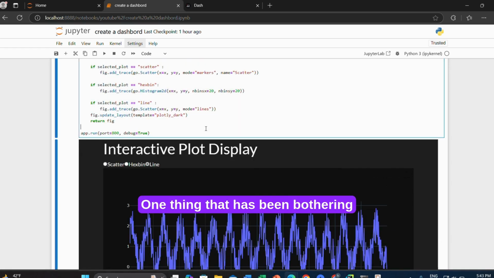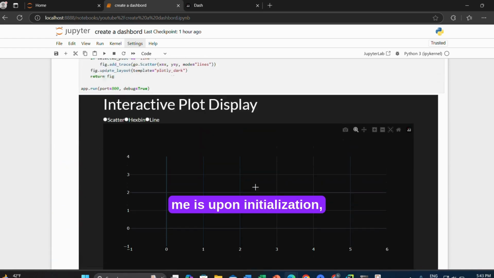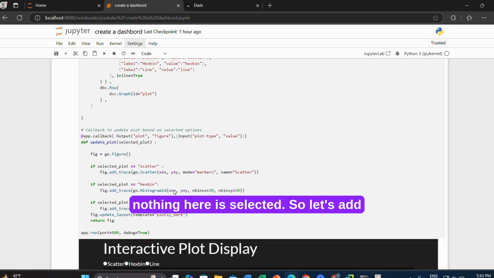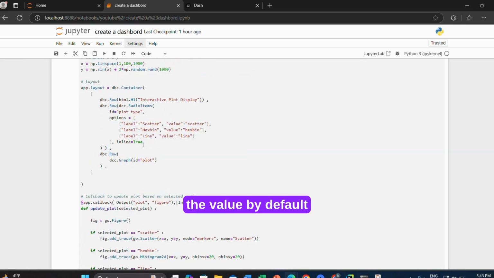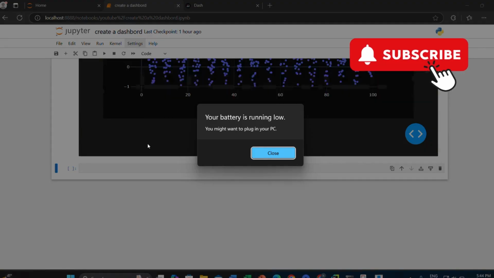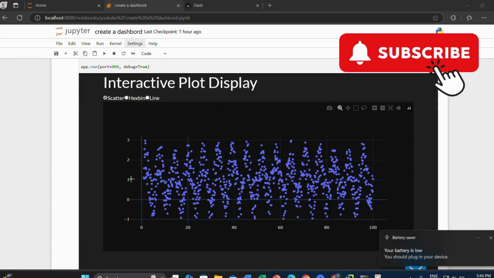One thing that has been bothering me is upon initialization, nothing here is selected. So let's add the value by default to be scatter. There you go.